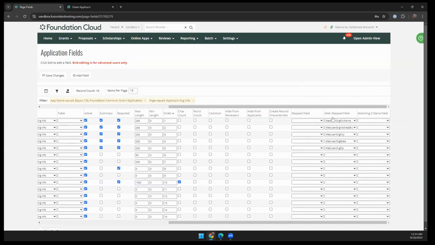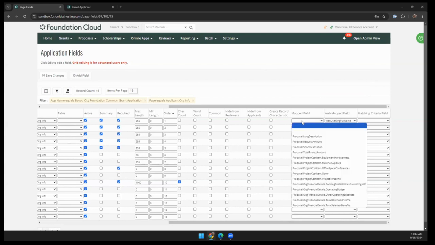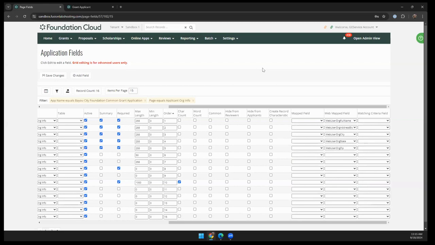So two different types of mapping. It's a little bit confusing at first, but hopefully this demystifies it a bit. We've got the web mapped fields, which are used for pre-populating. And then we've got the mapped fields, which are used to take web application data and push it through to proposals and to scholarship applications. And just note that this list of fields is going to look different if you're pulling up a web app field list for a scholarship application. It'll have the amount needed and university they're attending and those sorts of questions that you can map in on a scholarship application. So that's web application data mapping.